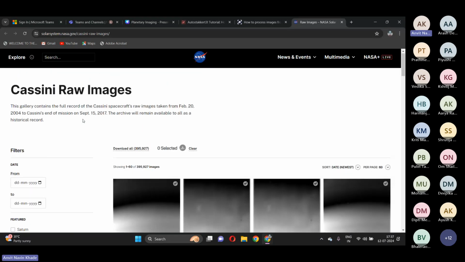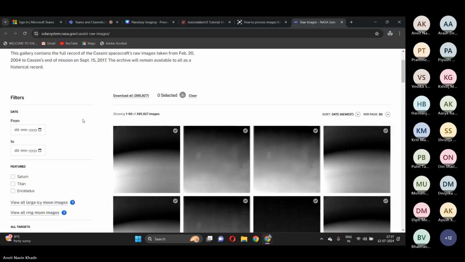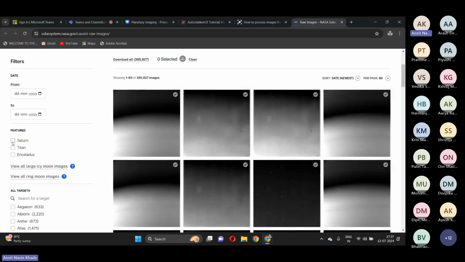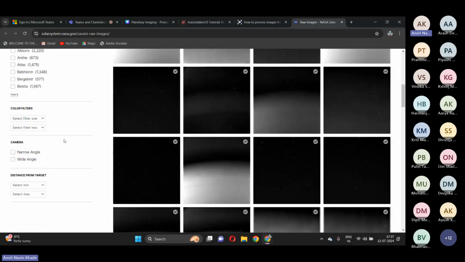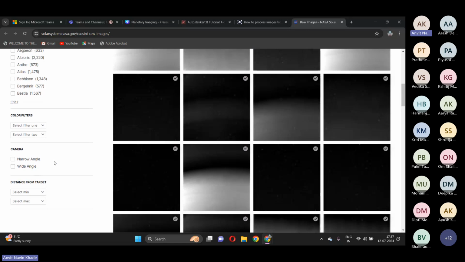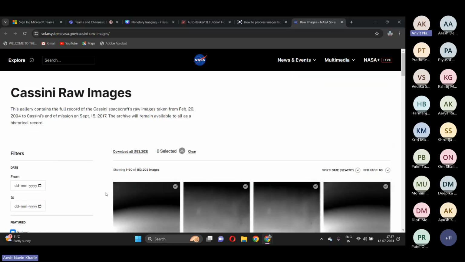So the data over here isn't actually colored. It's in black and white. More about it you will learn in the next processing videos actually. So you can select which date to which date you want to filter out the data. You can select Saturn or any moon of Saturn that you want, and there are other filters which you can select, color filters, narrow angle, wide angle, or anything, and the data is free of cost to download.